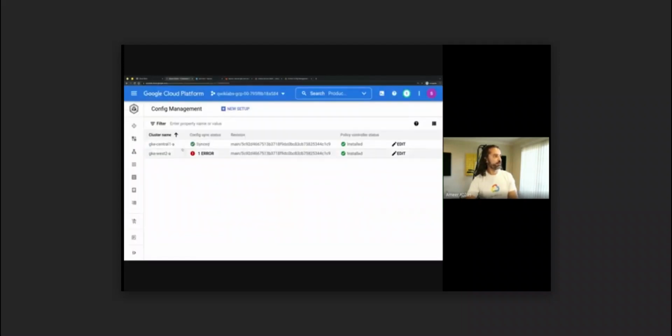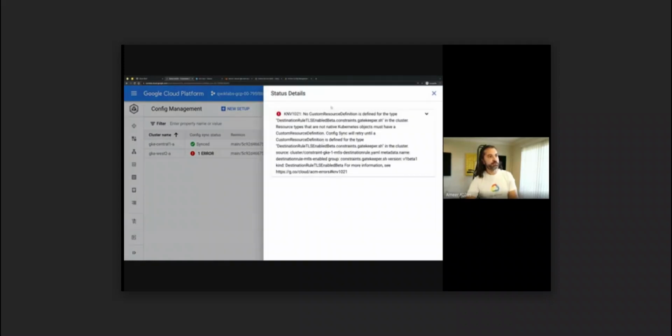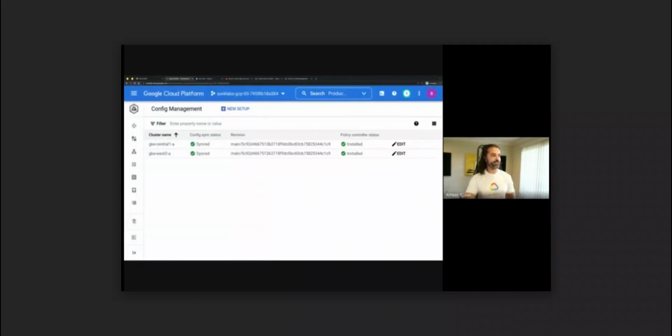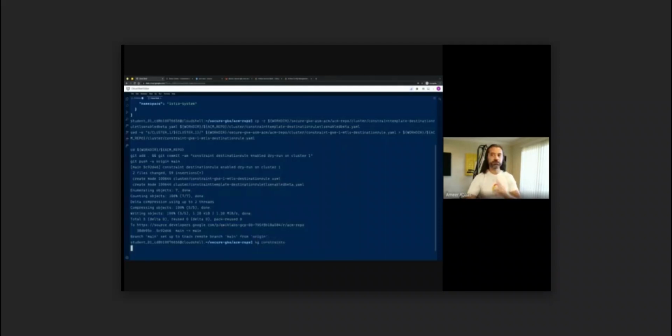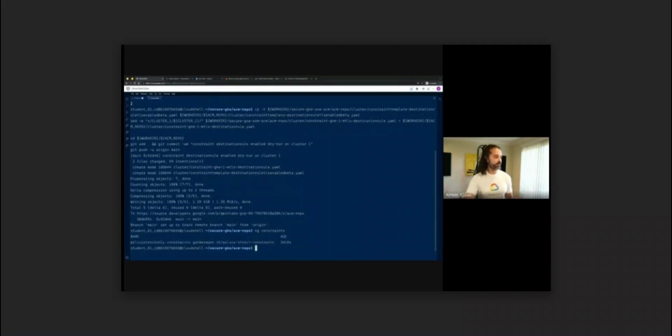We'll go back to our clusters and make sure that it's there. This particular error is because it's deploying the destination constraint first before deploying the destination constraint template. This error will just go away after Config Sync syncs itself. It happens every single time I do this demo. So now both clusters are synced. Again, if we go back and do a kubectl get constraints, now we should see two constraints. And we're starting to make our GKE clusters safer and safer.